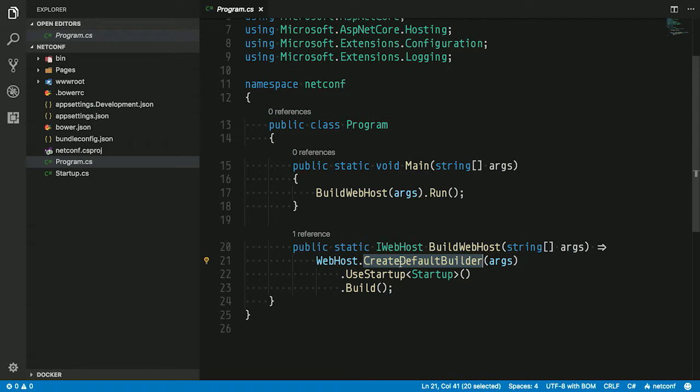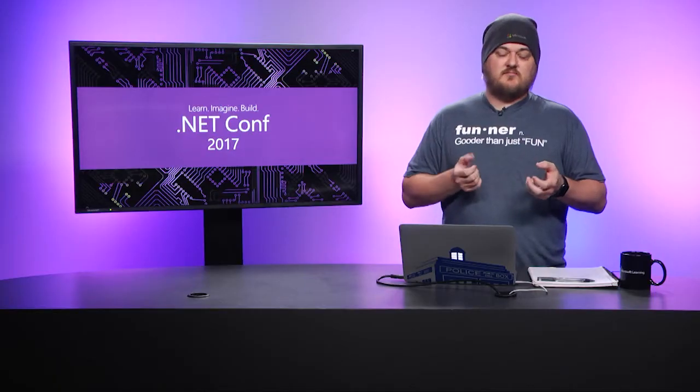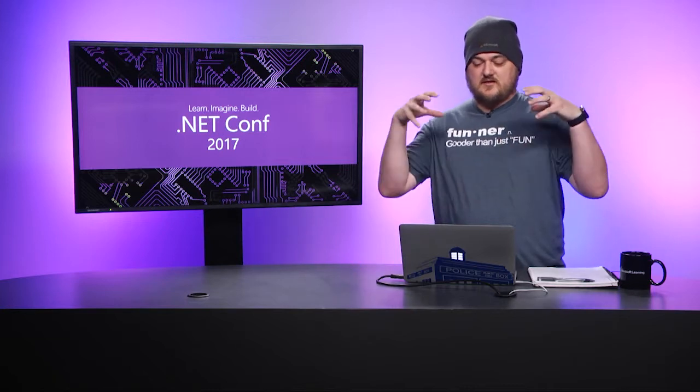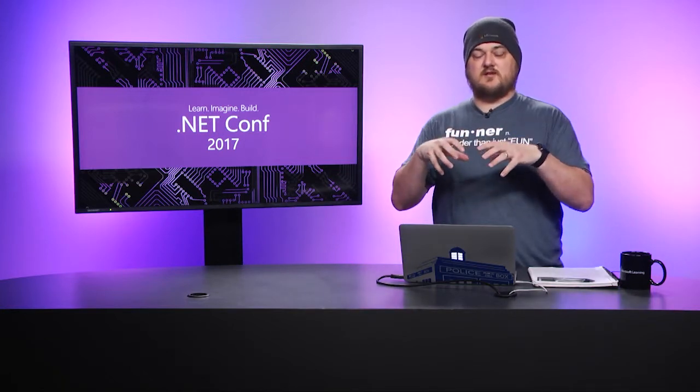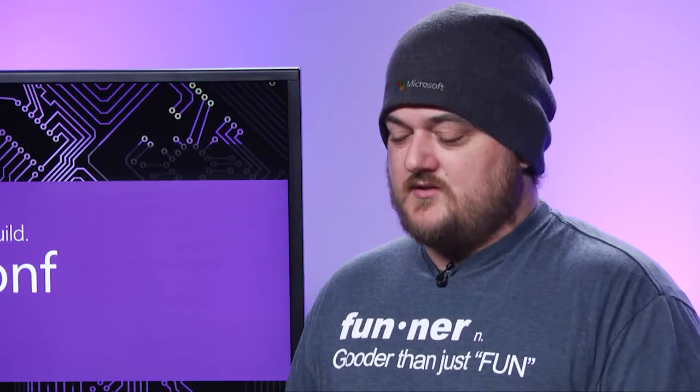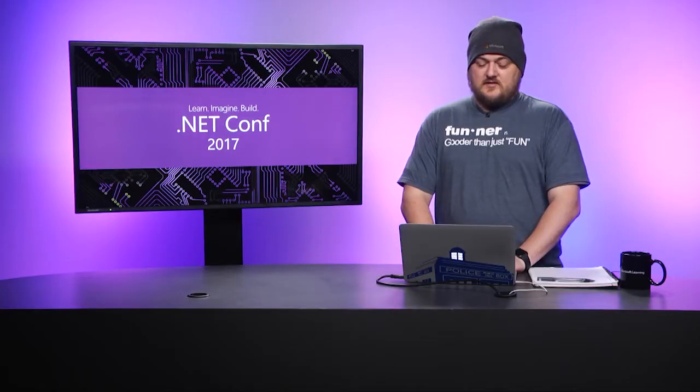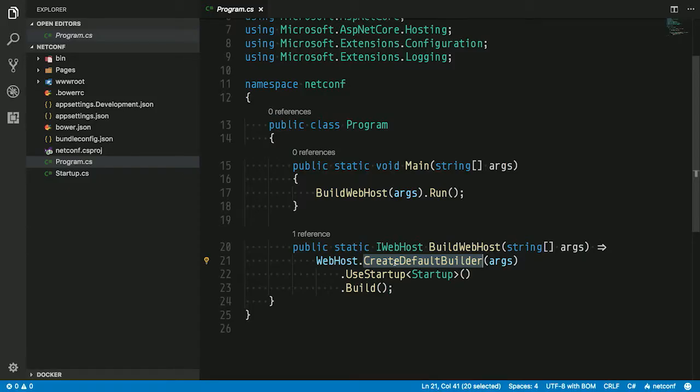Now, the web host is the core of an ASP.NET Core application, center of an ASP.NET Core application. It is the thing that ties all of your configuration together and actually runs your app. Now, this create default builder creates a thing called a web host builder. And the web host builder is how you build your web host. And it has a lot of defaults.